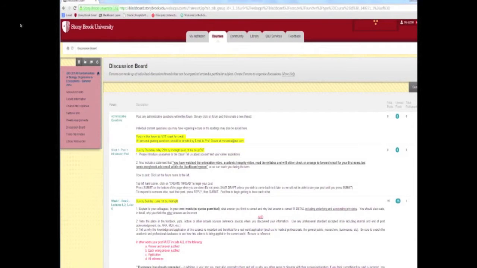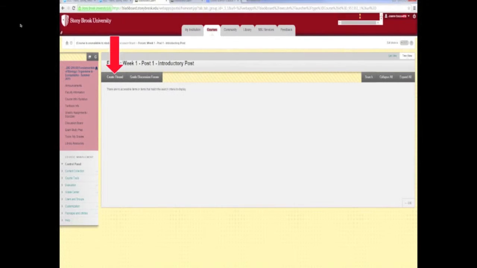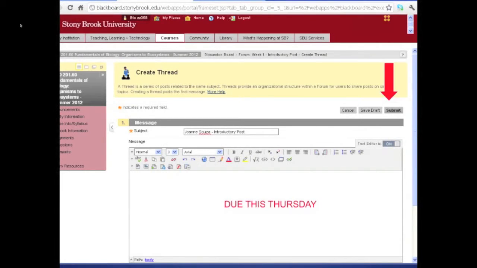The second forum down will be the one that you need to post in next. If you notice, the first one says week 1, post 1, and that is your introductory post that you will make by the end of the day on Thursday. Please make sure you follow all directions that are given to you in the forum. In order to do this, you will click on Create Thread. You will put in your name and the fact that it's your introductory post. And again, remember that it is due this Thursday by the end of the day.